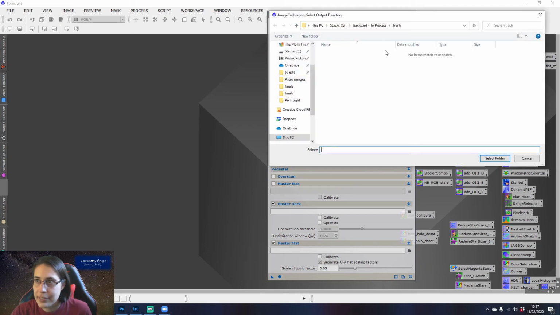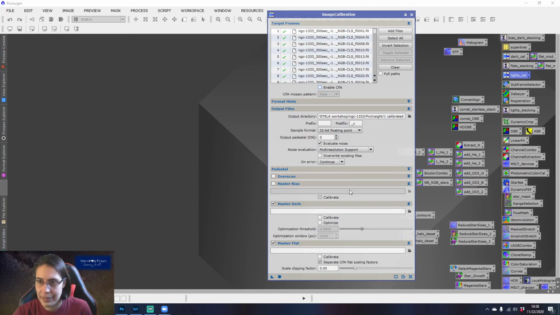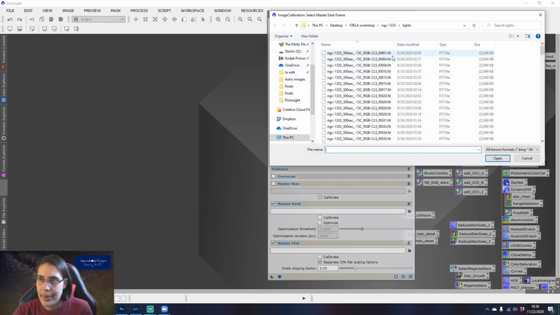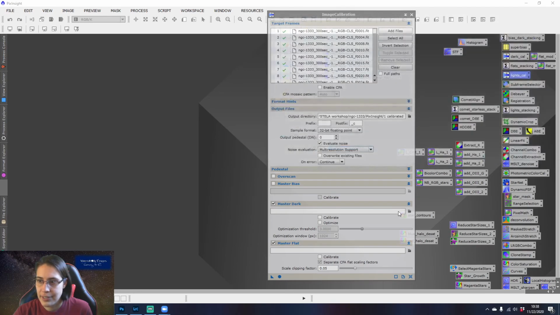Okay, so I select the output directory. I put numbers in front of folder names so I can have every step be in order when I go through and look inside this folder later, especially if I have to backtrack steps. It makes it a lot easier to backtrack. So I'll call the folder 1 calibrated. I add the master dark under master dark.